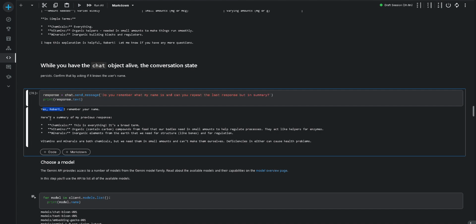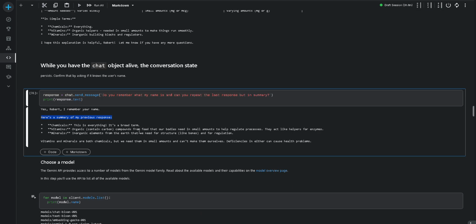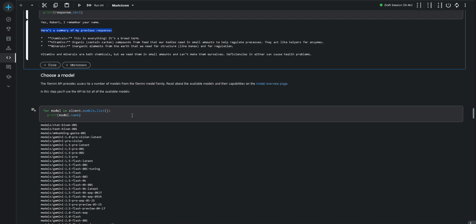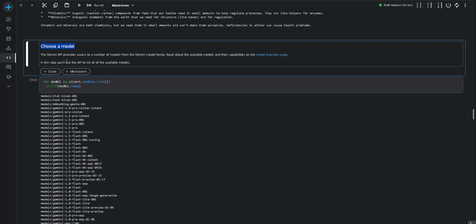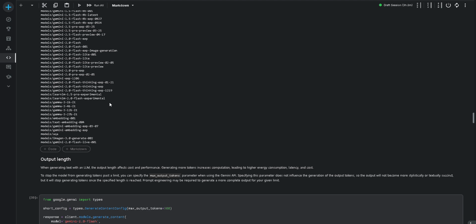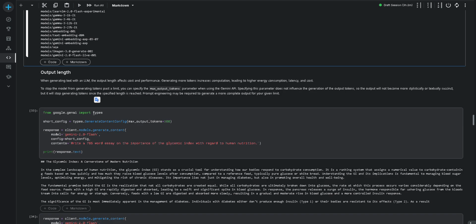I remember your name. And here we go, we've got a summary of everything we've asked before. So, very detailed to very summarized response very easily. So we could change the model and get a different response, and I've chosen here just to illustrate that. We can see here, we've printed all the available models just for quick reference. Very handy and fun feature.